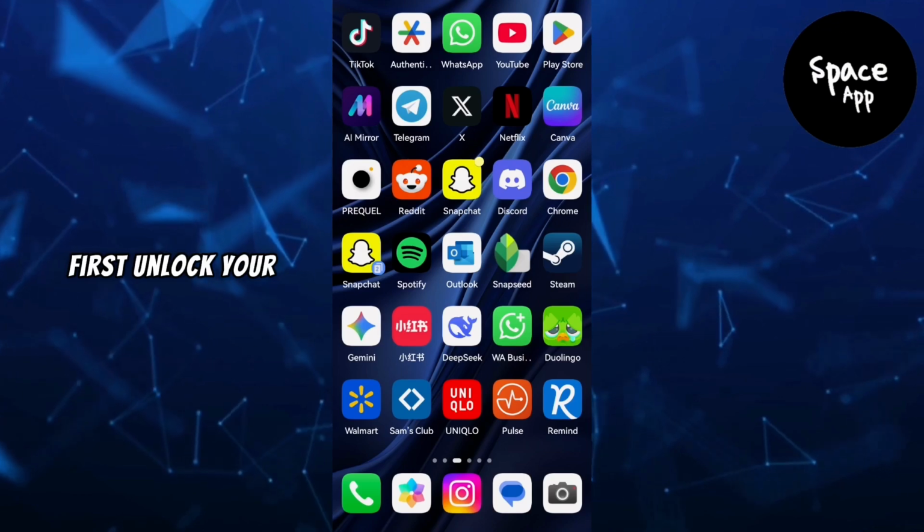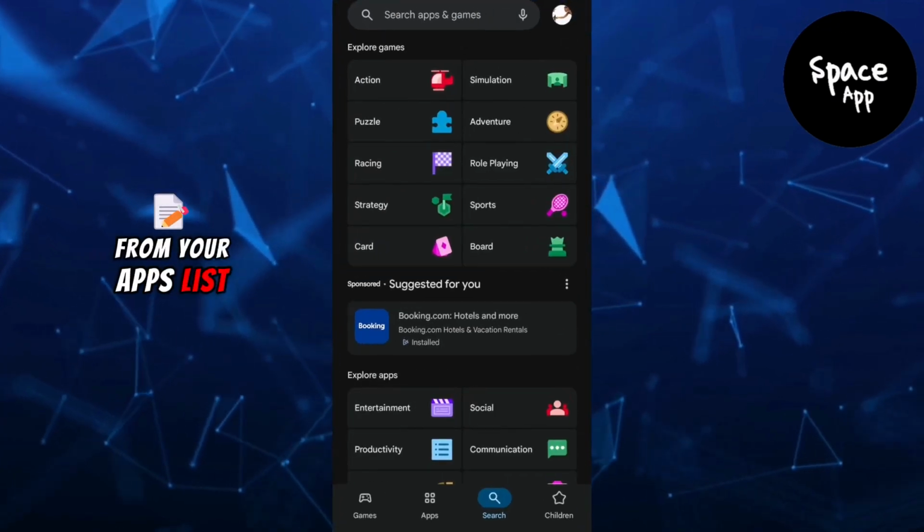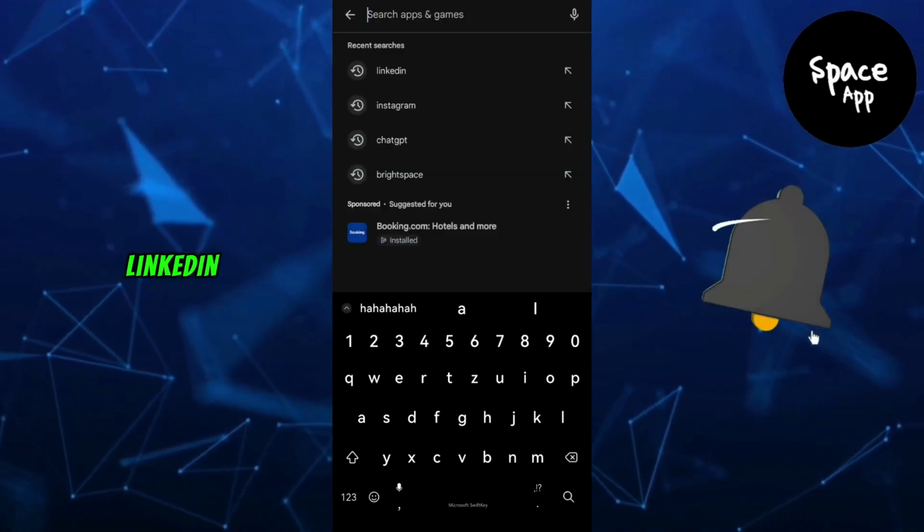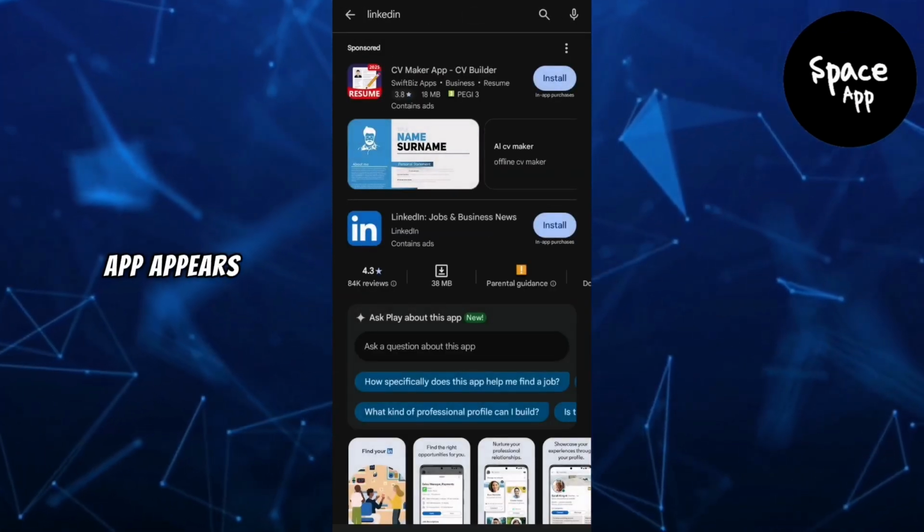First, unlock your phone and open the Play Store from your apps list. At the top of the screen, tap on the search bar and slowly type in LinkedIn. Make sure you spell it correctly so the right app appears.